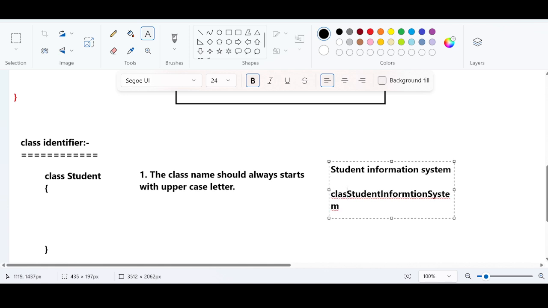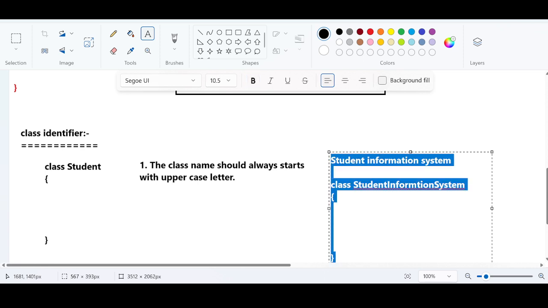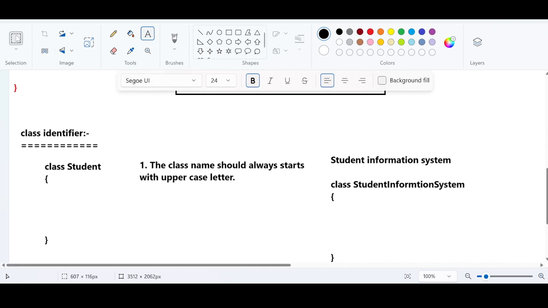This is how the class can be named. This is called class level naming convention. StudentInformationSystem. You're able to follow, right? This kind of thing is what we call identifying the class. This kind of convention is called as what? Pascal case naming convention. What does it mean? Let me remove this.